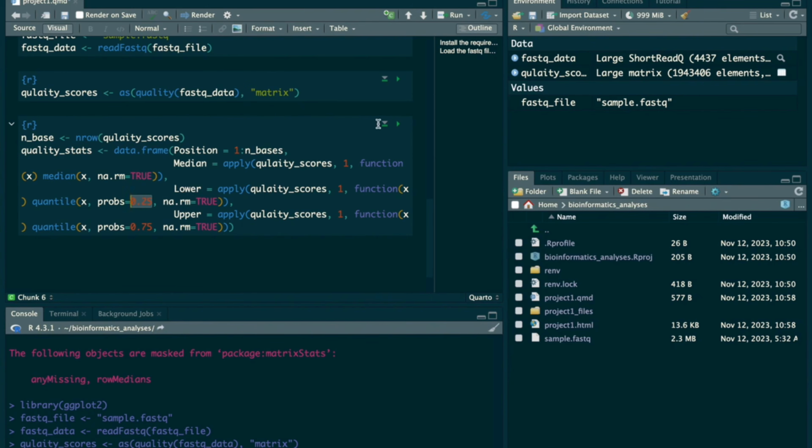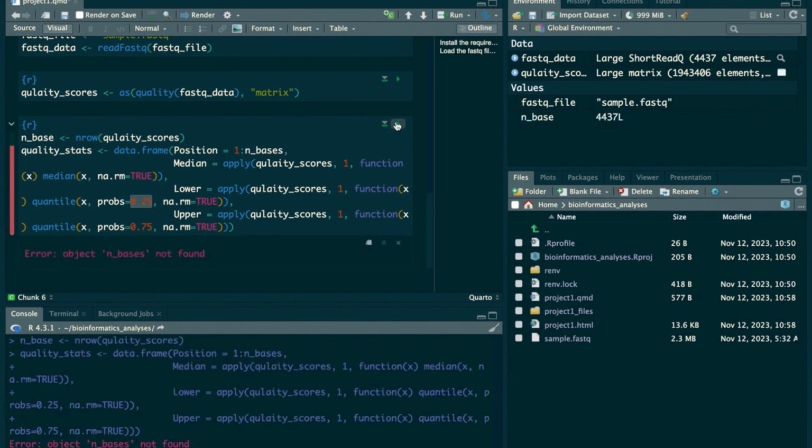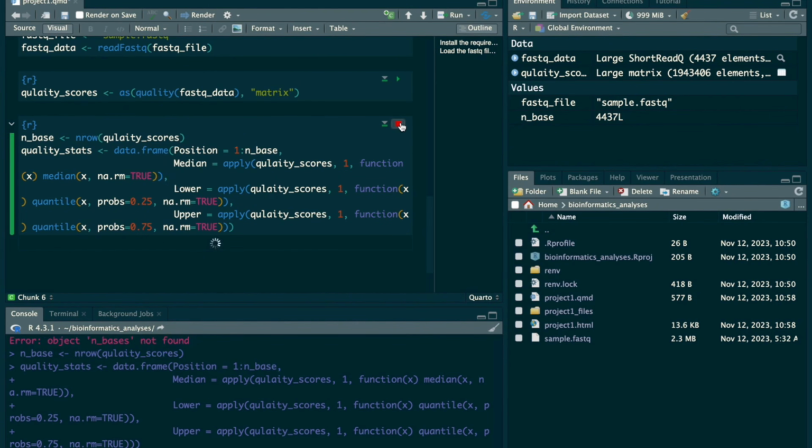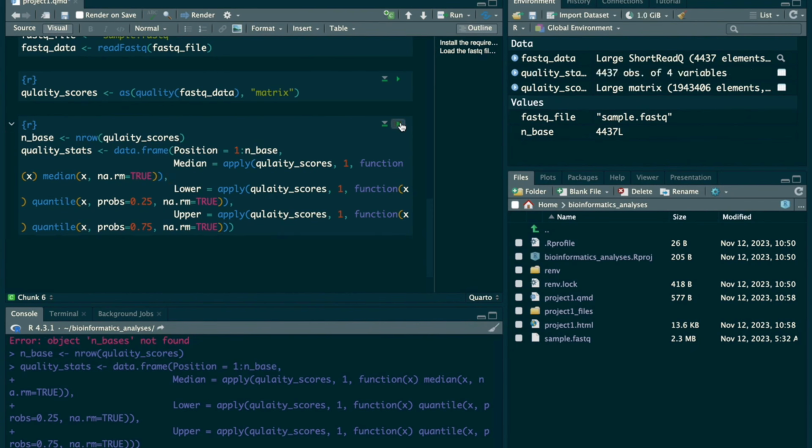Now you execute this particular chunk of code. Let's see. Oh, it says n bases. Oh, sorry, it should be n base because I defined n base here. Now you execute this code and you can see that the code has been executed successfully. So now we have performed the statistics of our FASTQ file.